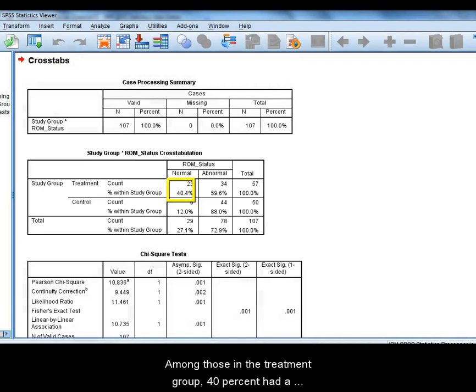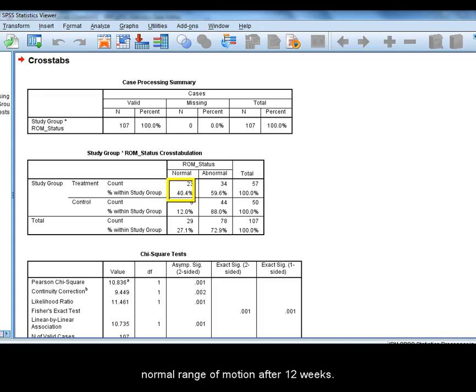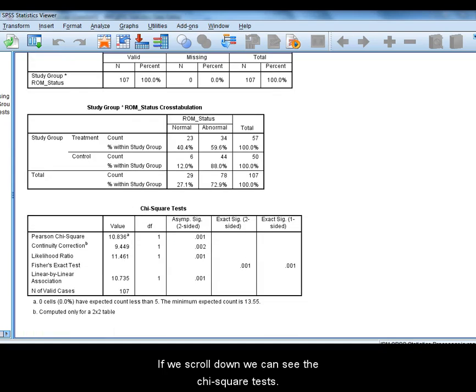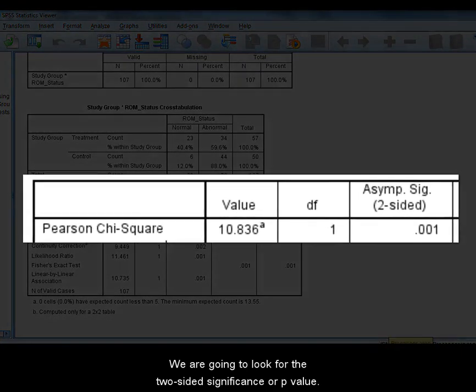Among those in the treatment group, 40% had a normal range of motion after 12 weeks. Among those in the control group, only 12% had a normal range of motion after 12 weeks. We can already see that there's quite a large difference here in the percentages. If we scroll down, we can see the chi-square tests. We're going to look for the two-sided significance, or p-value.